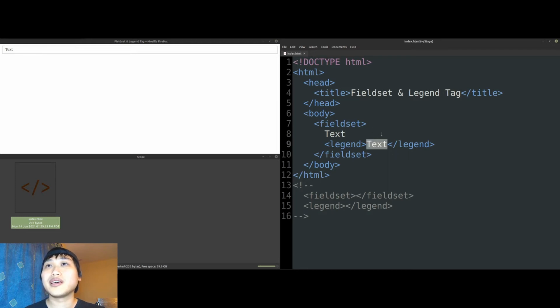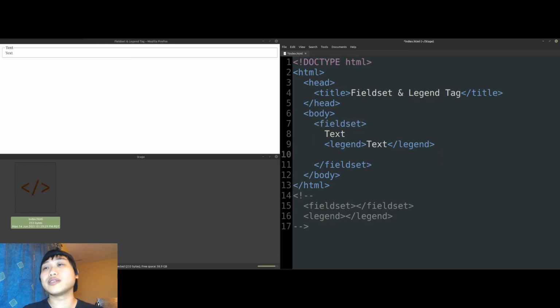All right. So from here, it would be a good idea for me to explain what this is now. So what you see here in the legend, this is supposed to be a label for what this tag groups together. Typically, what it groups together is a bunch of inputs within a form.